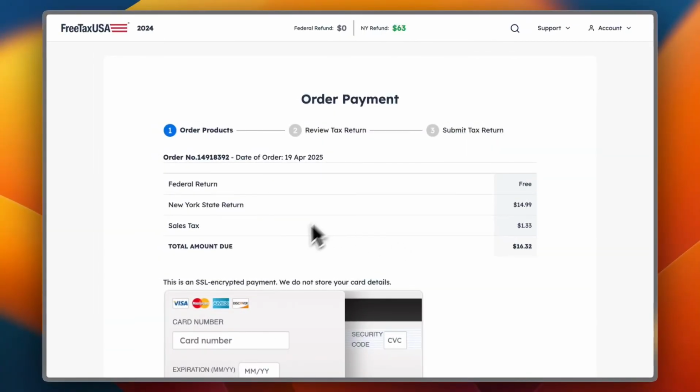And once I continue here, finally, I need to add my credit card number, and that's basically it. Once I pay the fee, I'll be able to file the tax report that I built.